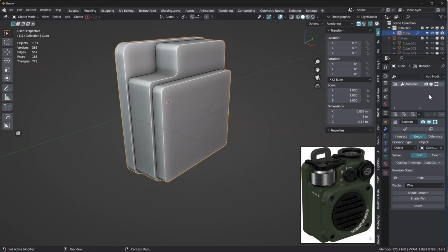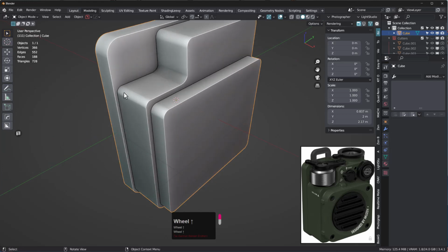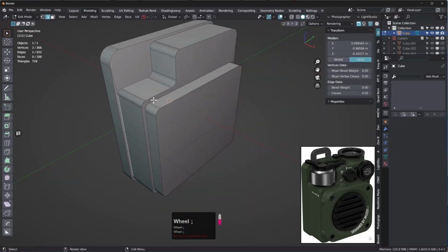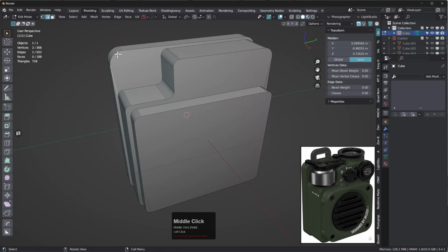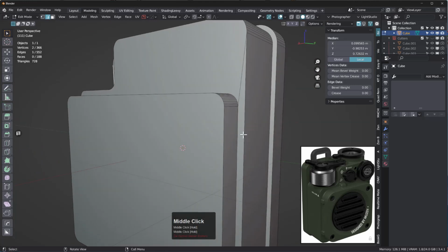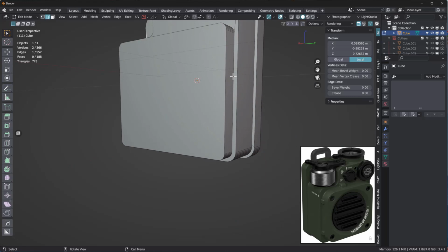Important is also to apply this one, this boolean, so that we can really edit the object, the whole object. We have here some edges which we have to correct in order to prevent some overshooting of bevels if we are beveling the whole object. This is quite easy to do.